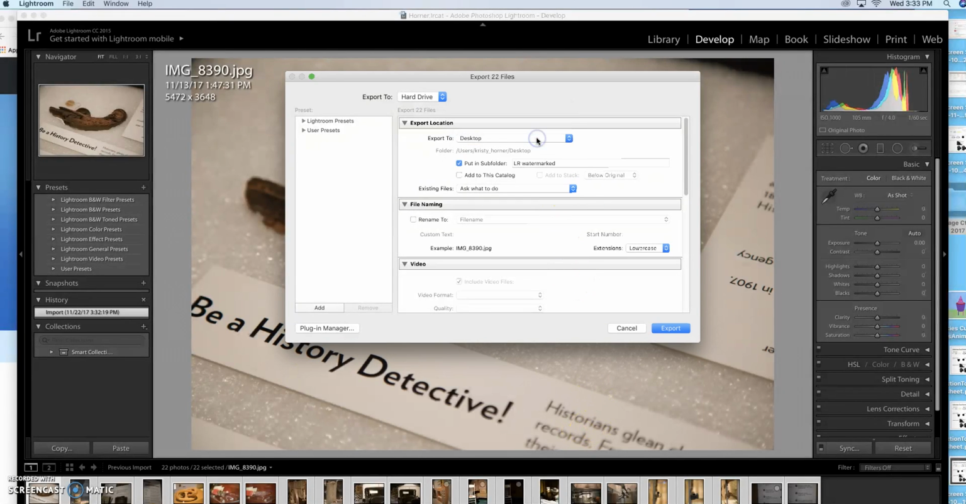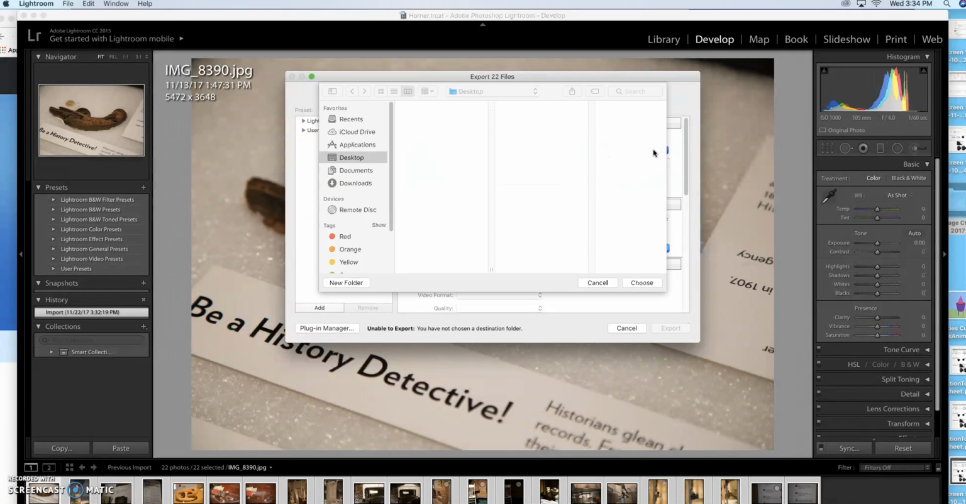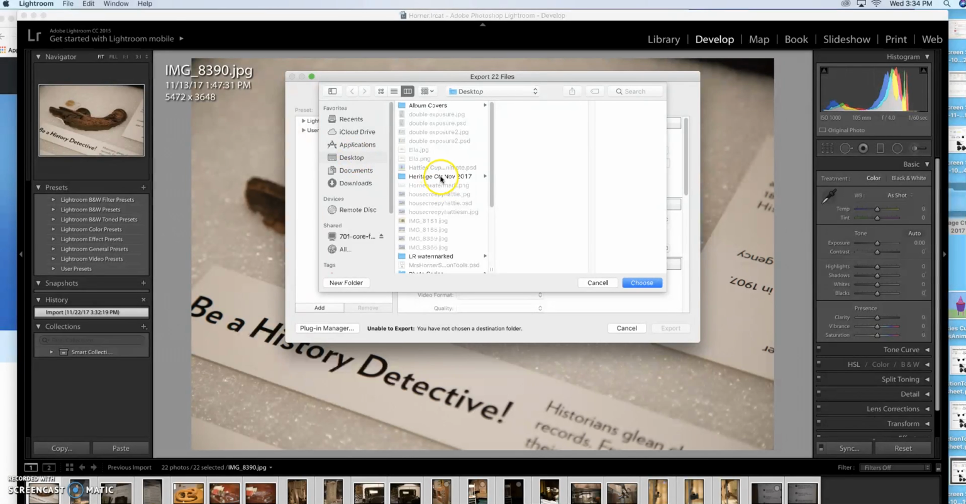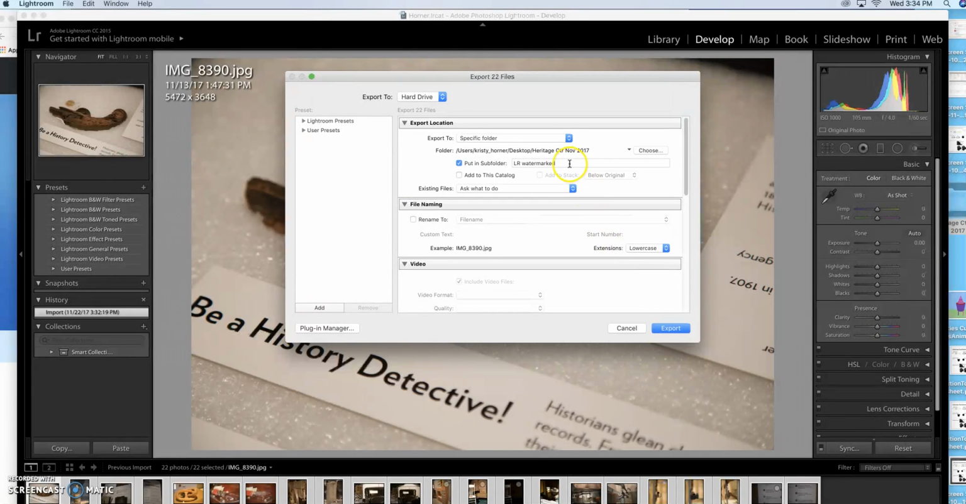Okay, so now we're going to choose where you're exporting it to. I'm going to export mine to the desktop. Actually, I'm going to choose a specific folder. So I'm going to choose a folder on my desktop, that's the Heritage Center. Yours might look slightly different, again, because I'm working on a Mac.